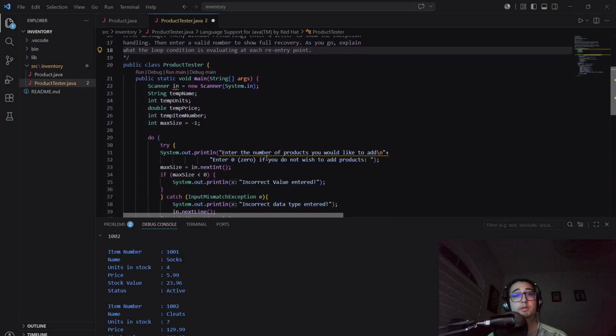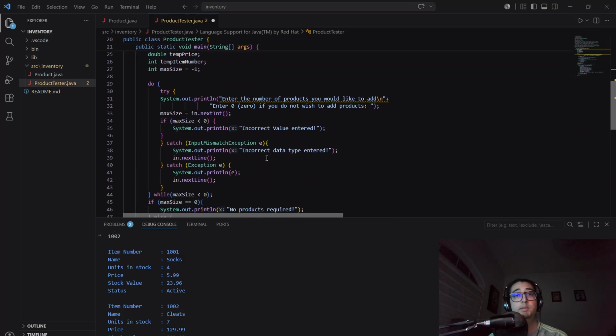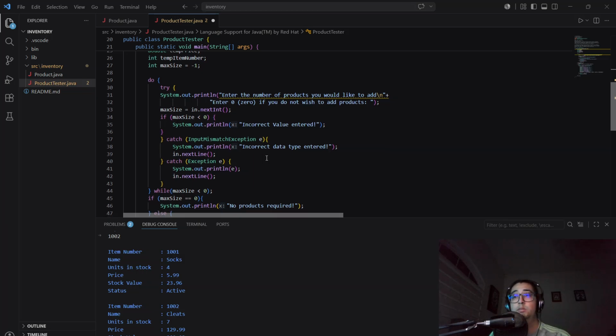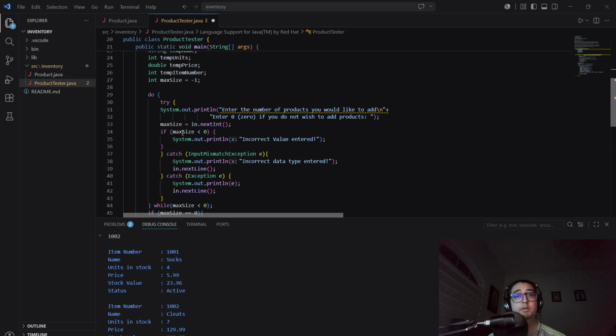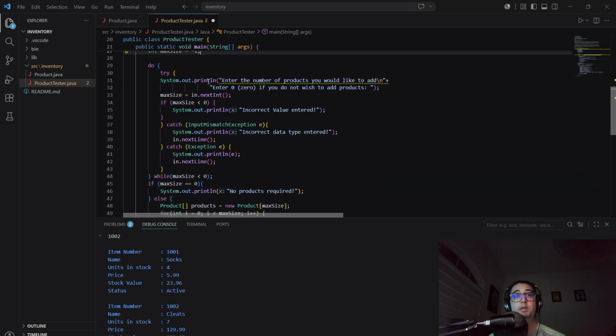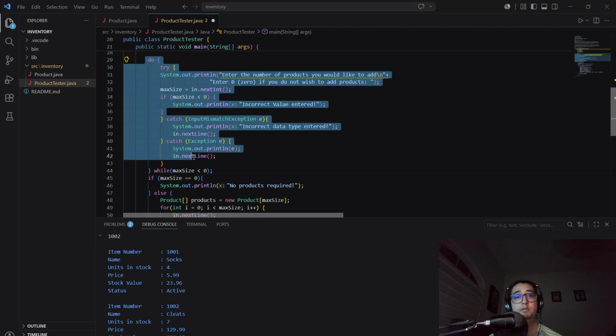So, first of all, here is my do while loop, and to start right here, I declare an int called max size, and I assign it with -1. I'll explain why in just a second. But here is the do while loop itself, right here.